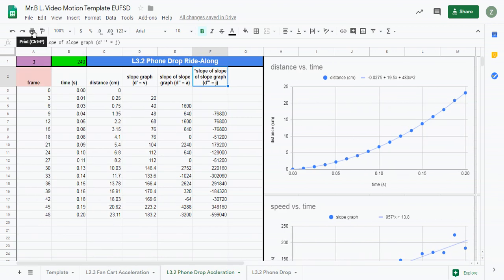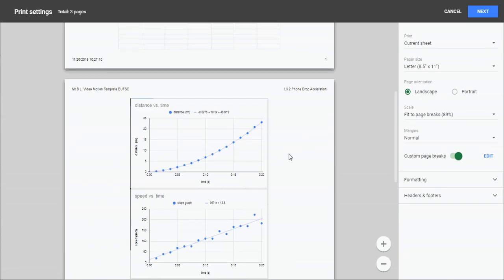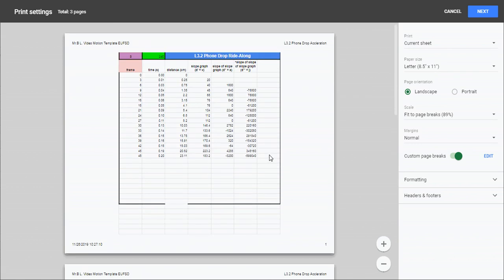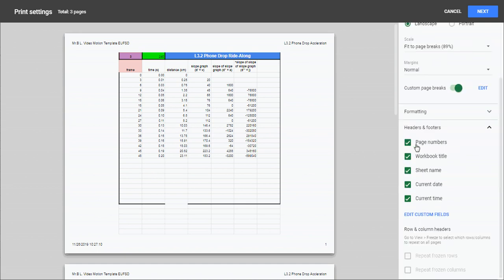So, as we did before, when you print, you want to set up some custom breaks. Now, here's a nice thing. If you set up your breaks to print nicely last time, they're already there. So is the header, the footer, etc. So your headers and footers, just click them all. You want the page number, you want the workbook title, that's where your name should be built in. You want the sheet name, that's why we named the tab down there, Lab 3.2 phone drop acceleration. You should put the date and the time, those show up on the bottom over here. All the information you need is right there.